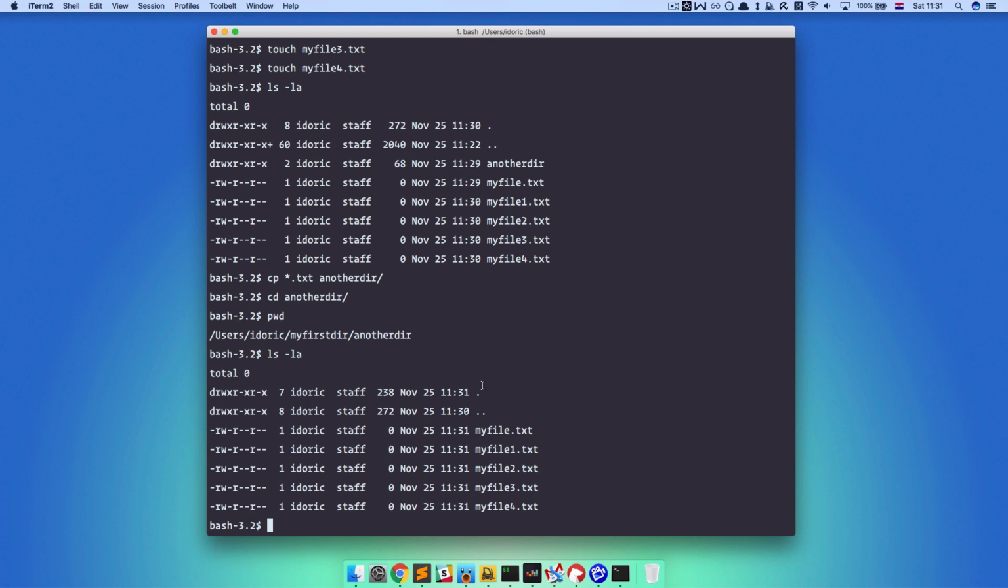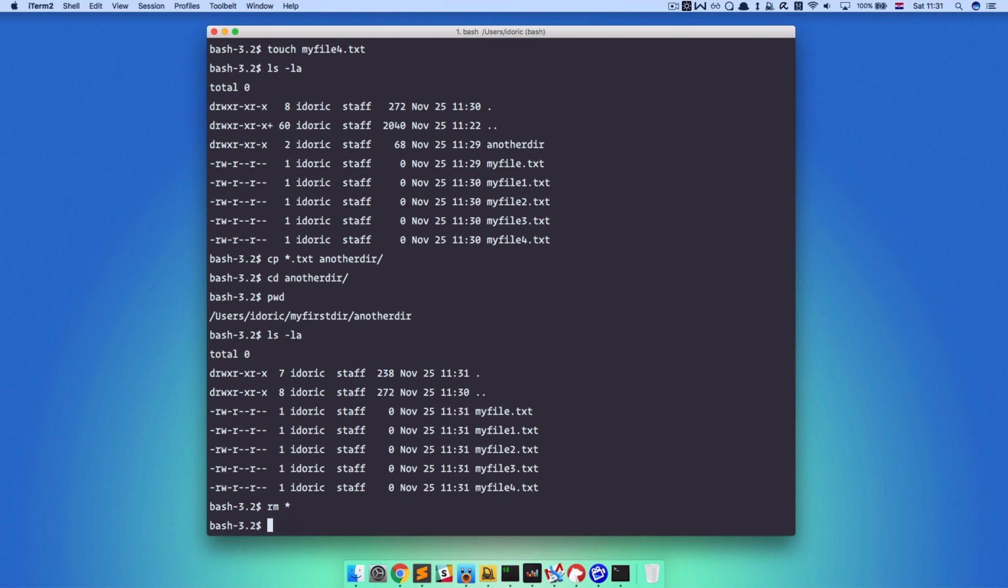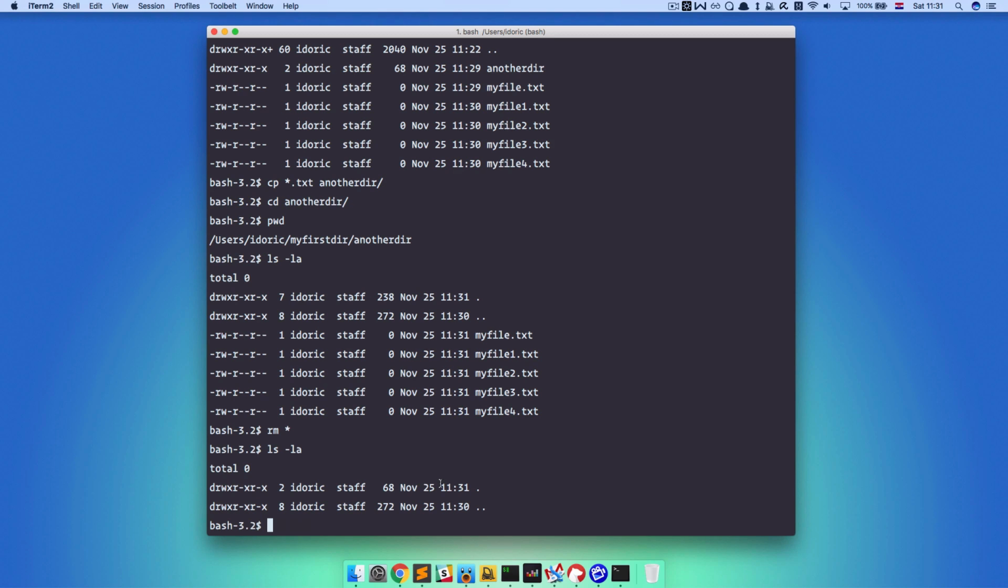So if I want to delete them all, rm, I can just do star because I want to delete all of the files in that directory, so I don't need an extension for them. And if I do ls -la, you get nothing in here.